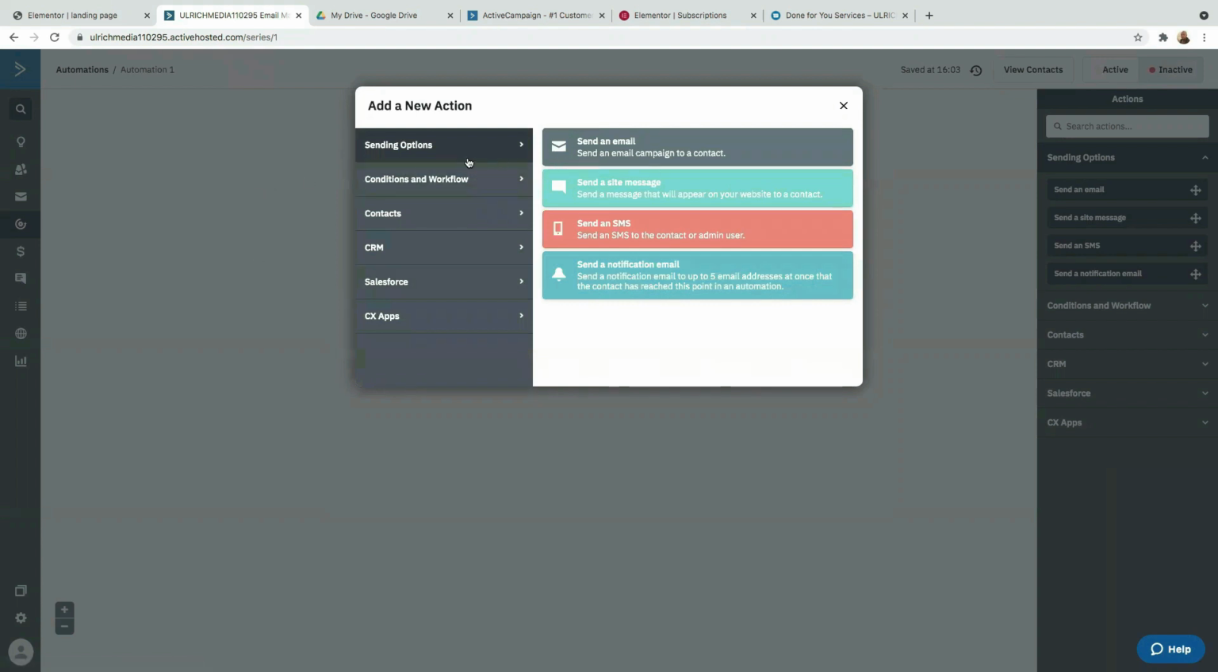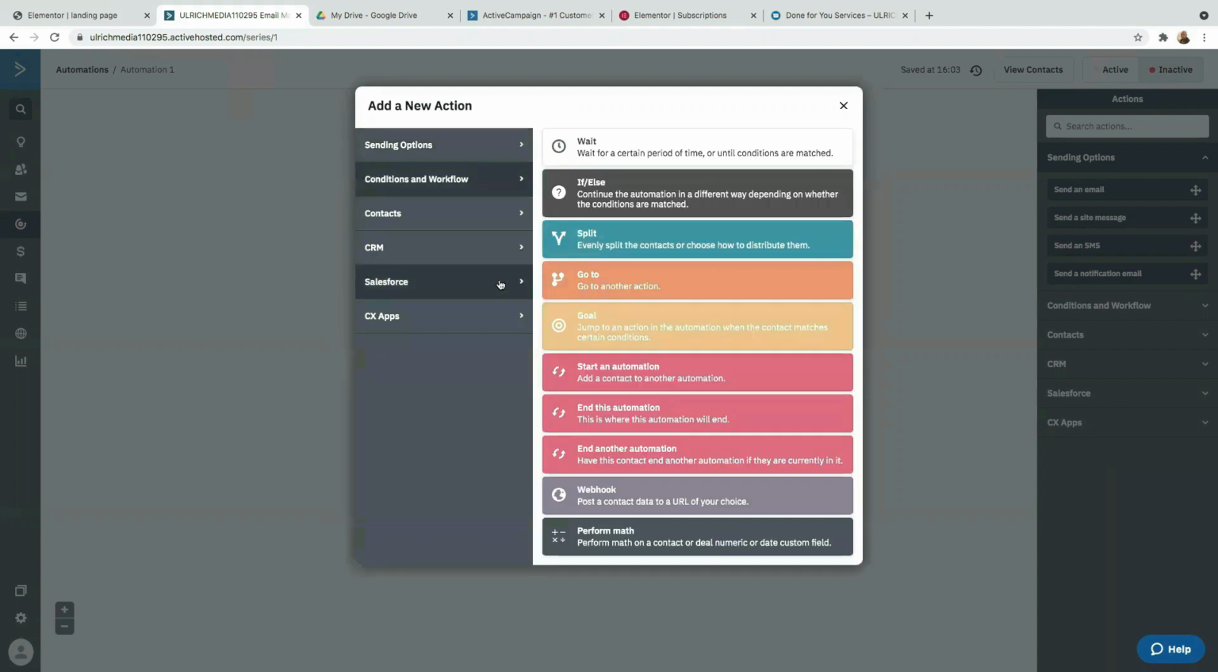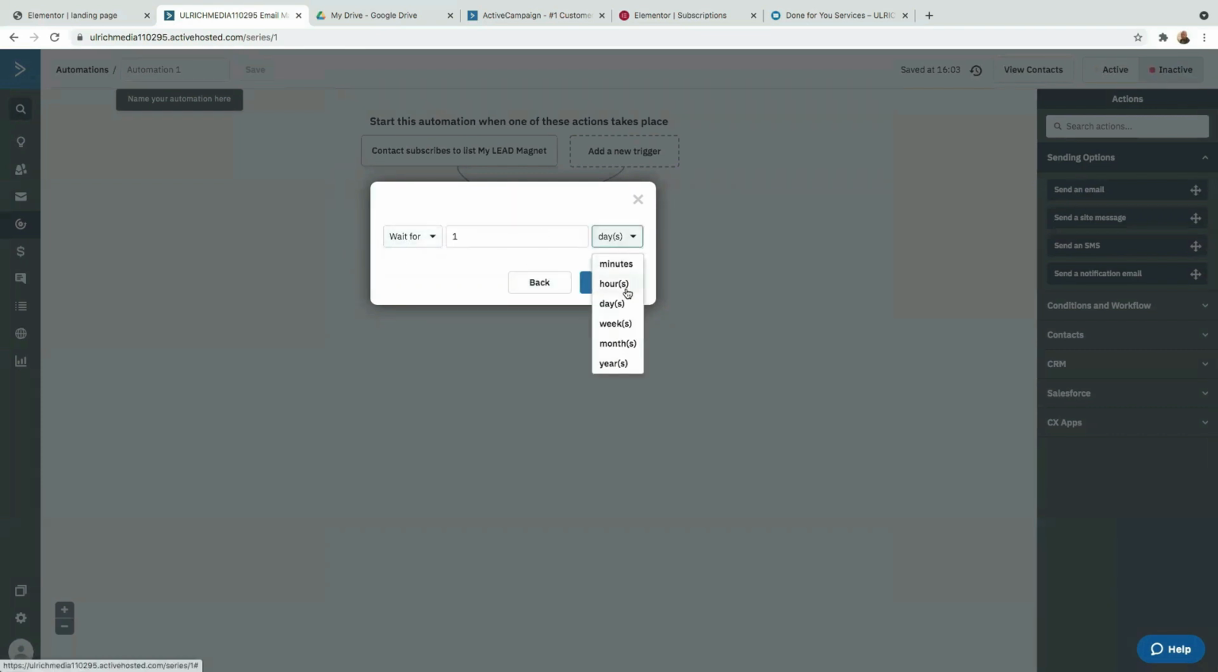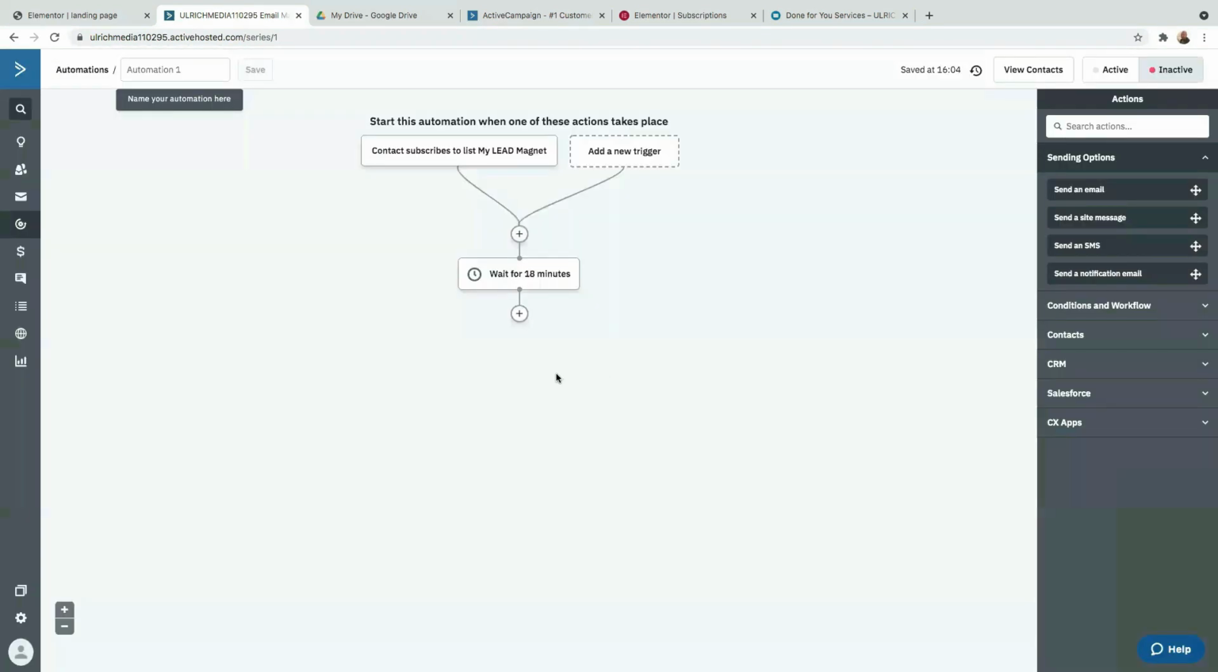Now I need to select an action. So an action could be a condition, right? If I want the person to wait for a certain time before they receive the item, let's just click on wait for now, just to show you. If I want them to wait for a specific period of time, I can select this one. Let's say I want them to wait for minutes. I want them to wait for 18 minutes before they receive the lead magnet. So I can just click here on wait for 18 minutes.